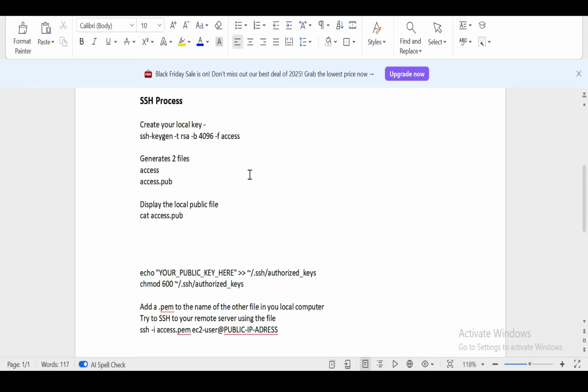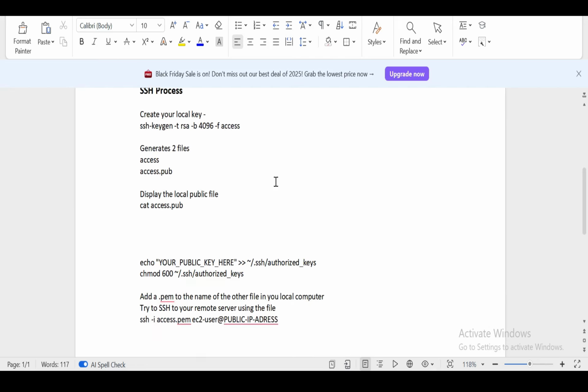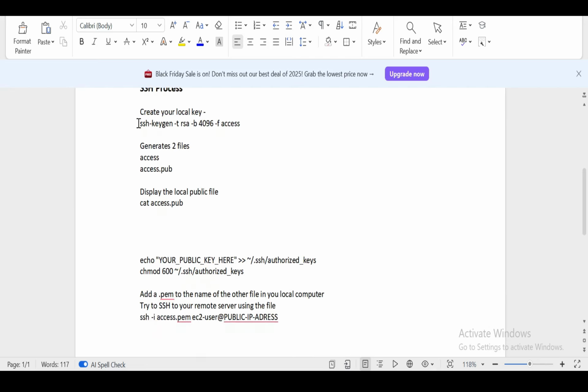You can create your own key pair, and then you can use this key pair to log into your instance, provided you can find a way to share that key pair with your instance. And I'll show you how you can do it in this particular video. So how we do it: we create our local key pair from your VS Code.